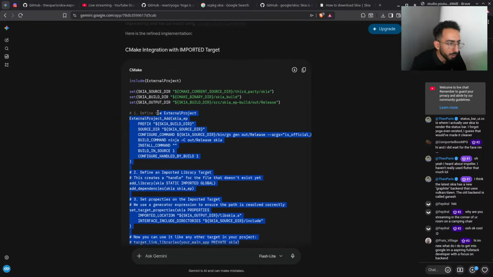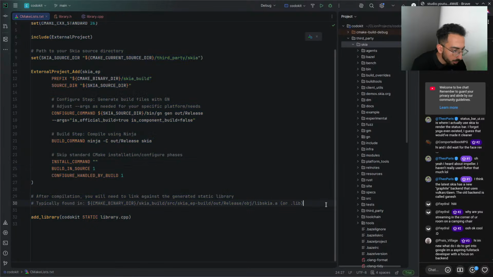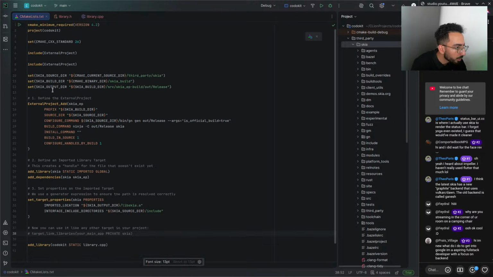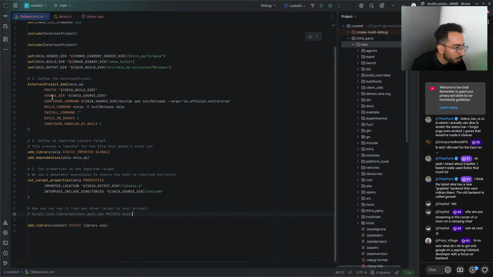All right, so just grab this part. This is better. So we're gonna remove this, and let's go. Right, seems good to me. So here we're adding a library, and also I'm gonna call this like Skia.